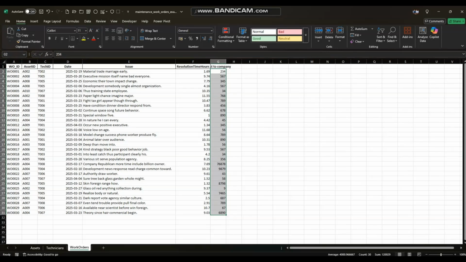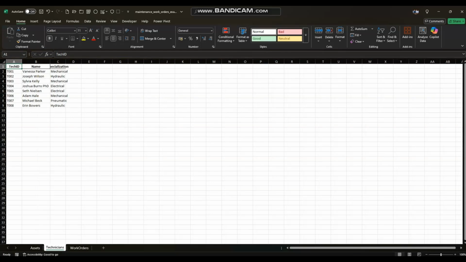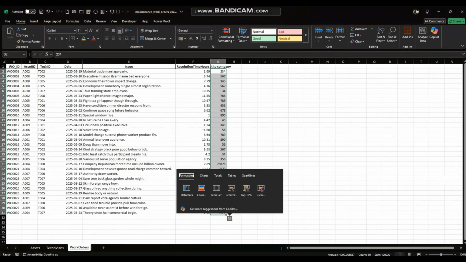We also have some data here, not only on the work orders, but tech ID, asset ID, etc. Aligning with the assets and technicians sheets. Pretty cool.